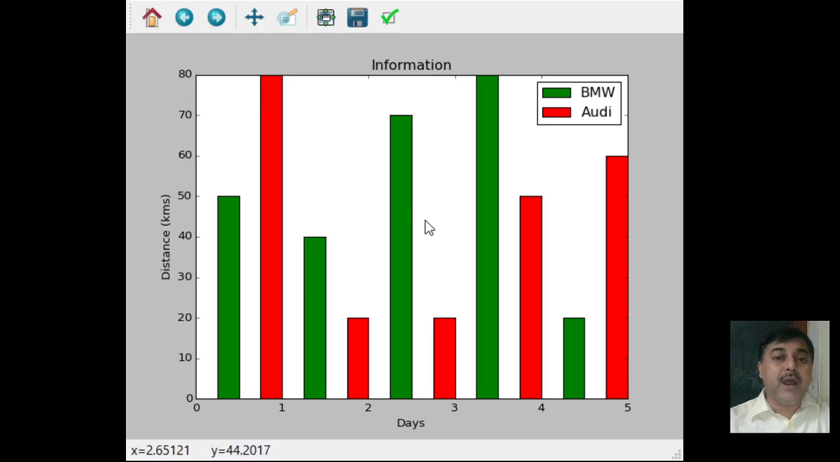So using the bar graph, previously I showed you the line graph, a different type of arrangement of the graph. Now you see here the bar graph. If you take the cursor, you can find the values changing, isn't it? See here, X is 2.4 and Y is 70.4. That means the exact value is 70. Clear?